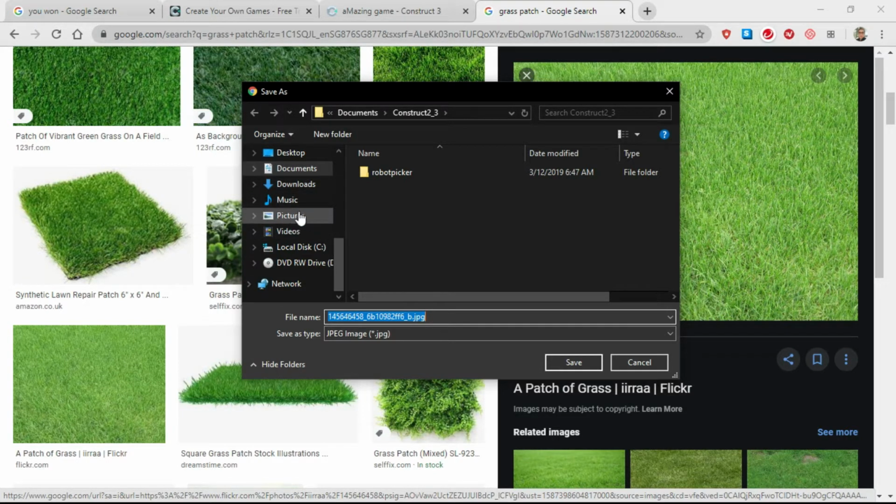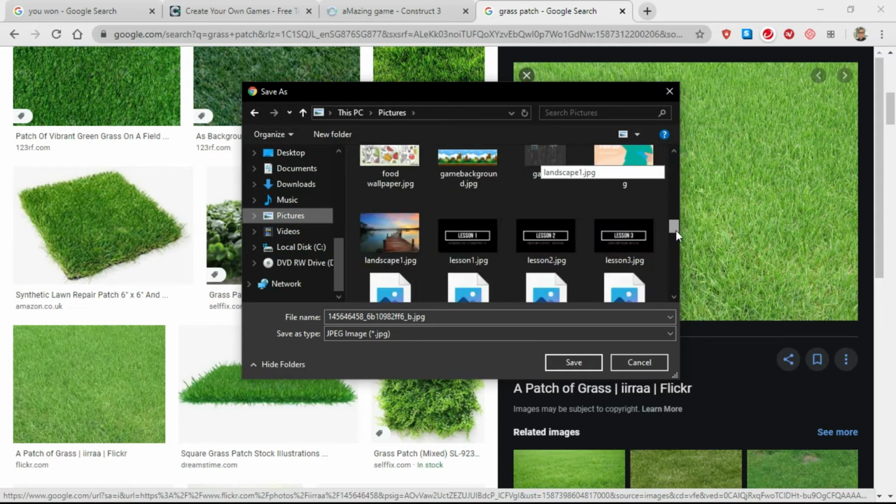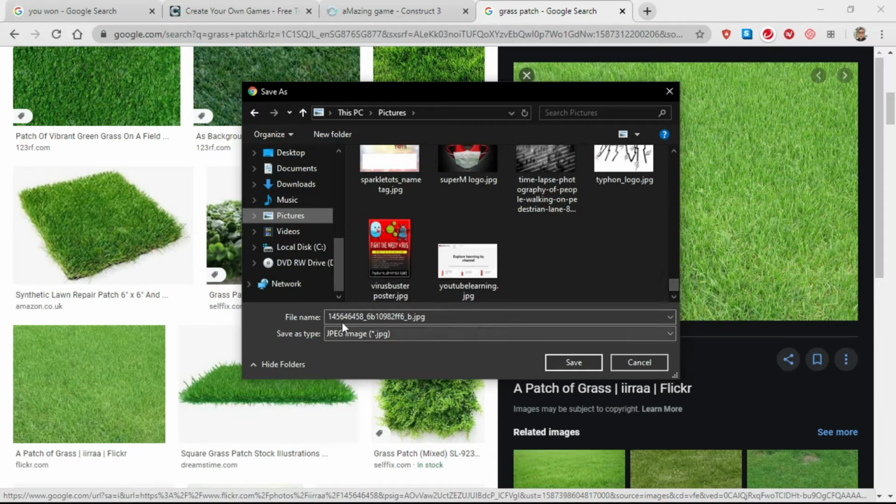I will just save it under pictures, somewhere around here. What I'm going to do is change the file name to something which I can remember, so it will be grass patch. Typically it will be saved as a JPEG image. So click on save.